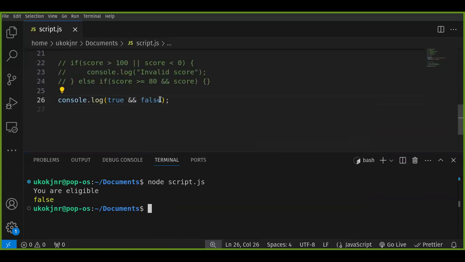Now this is not how you're going to use this. Maybe you're going to compare two things. You can say is 5 equals to 5 and 3 is greater than 1. First, 5 equals to 5 is true, and 3 greater than 1 is true. So since these two are actually true, the result is going to be a true.